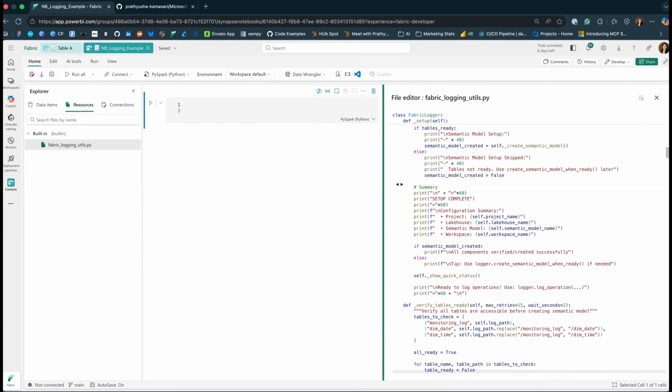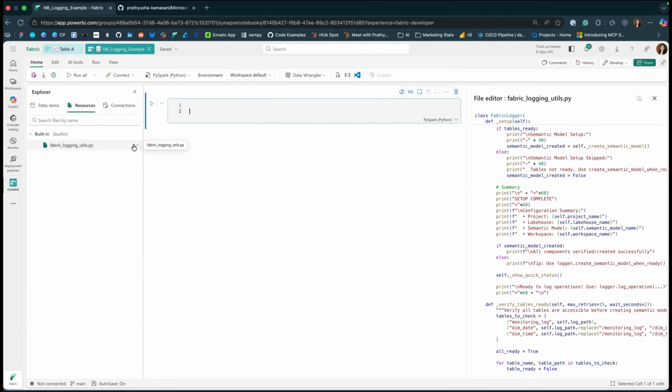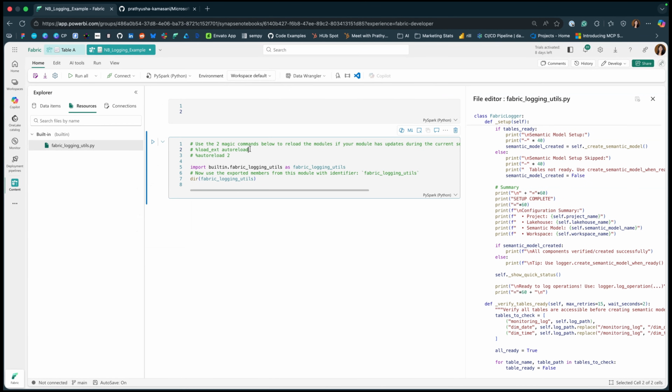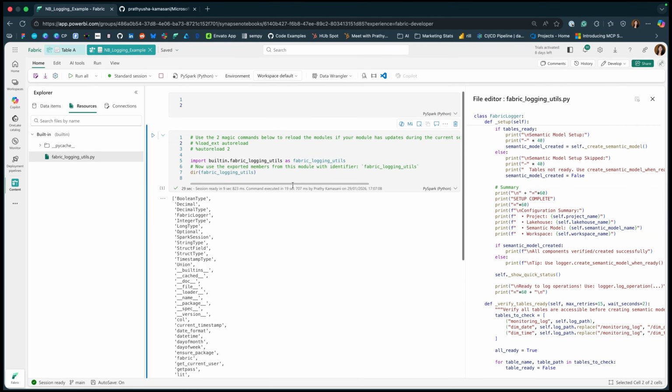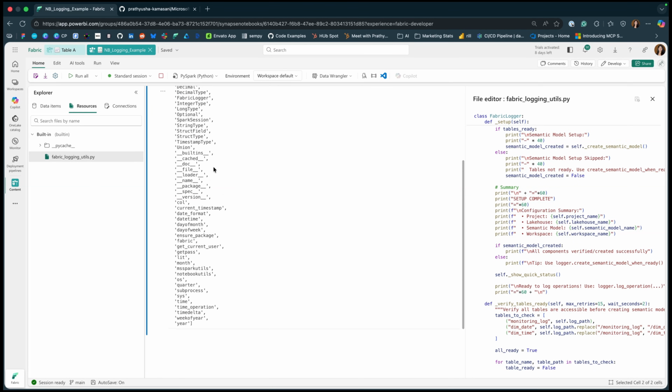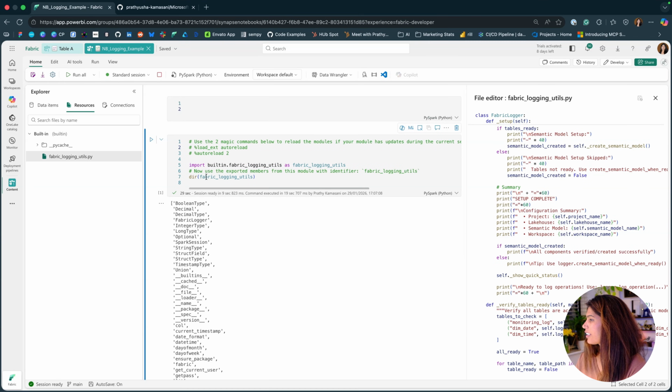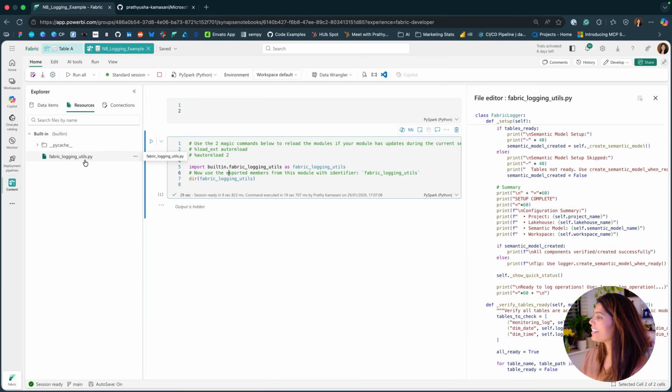The other way I could see what's available is to click on this ellipsis again and say open a notebook. Now, if I execute that code block, it shows me all the different functions that are available as part of it. It shows everything that's available as part of that directory. Now I have my utilities added to my notebook.